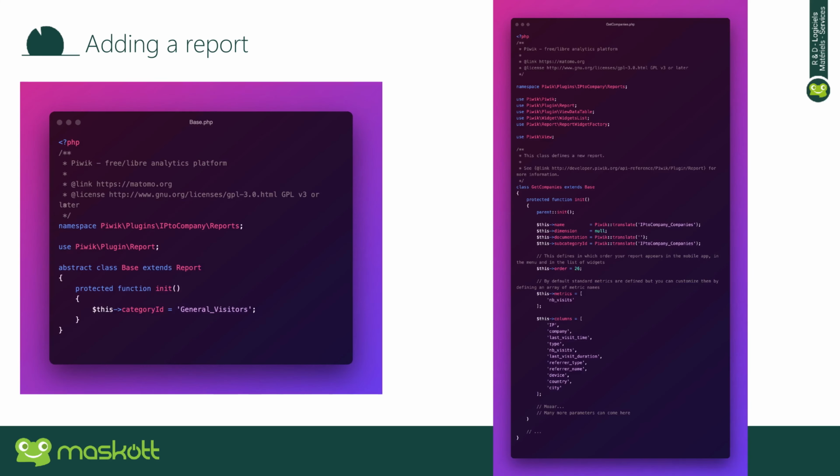Let's have a look at them. So the base.php is like a base class that will allow you to define how users will access your feature, your plugin. So in my case, I decided to use the main visitors tab in the main menu and to put my feature in the submenu of the visitors item.